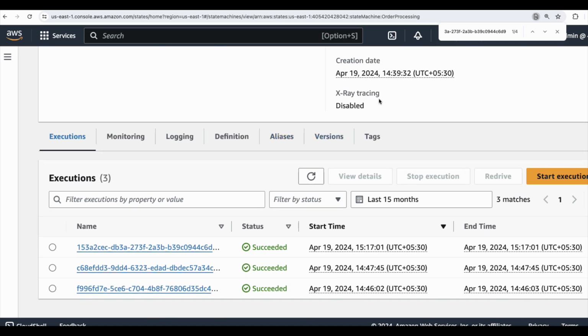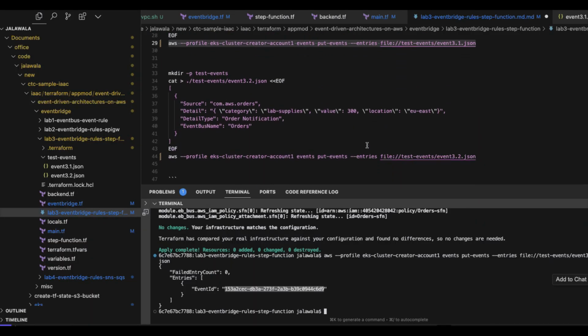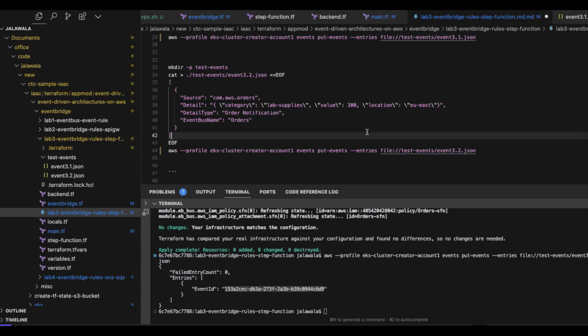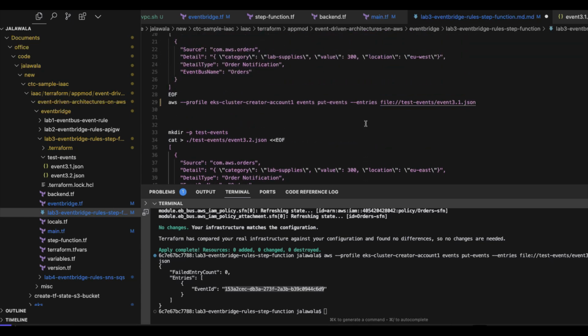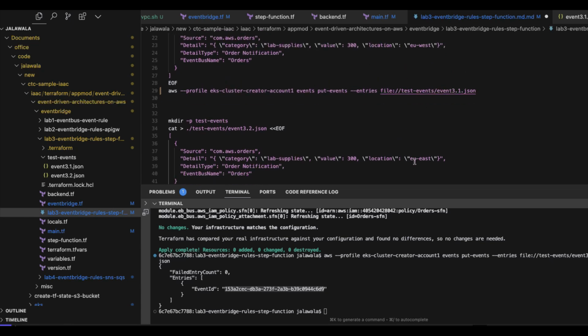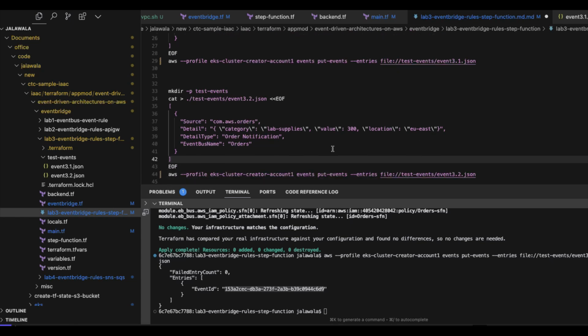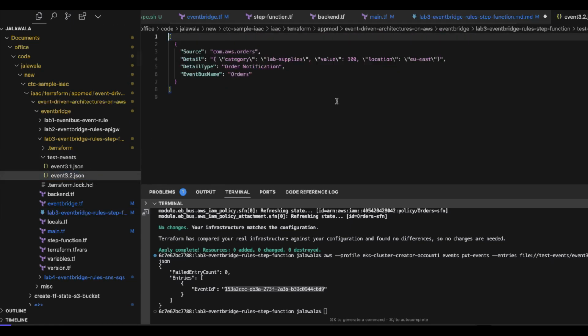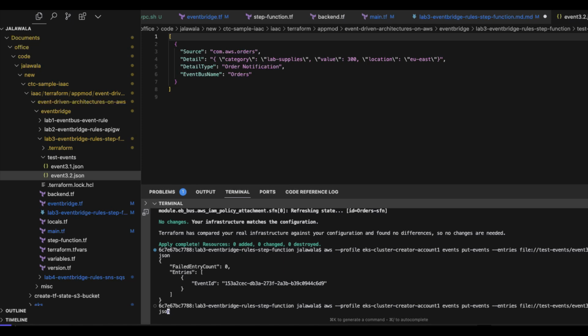Now let's do one more. Let's send one more event. If I go to the event here, the difference is that here we are using EU West and here I'm using EU East. So this also should match. I've already created this file with EU East. Now I'll simply trigger this. The only difference is I have to use the right file.